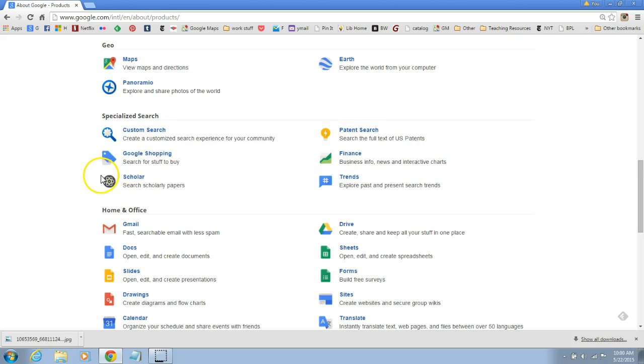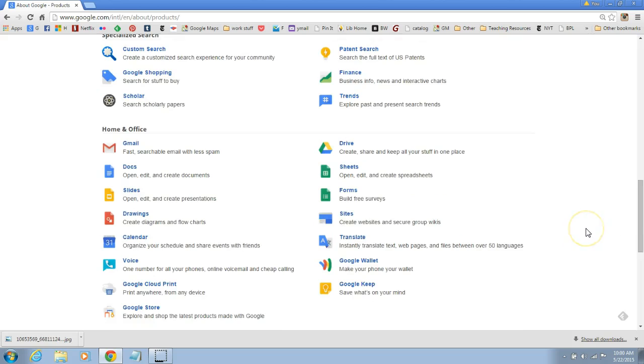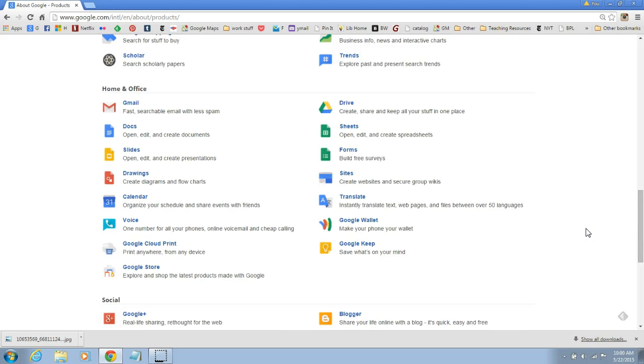Google Scholar, we have already discussed. For home and office, while you're in law school, you actually have access to Microsoft Word and the entire suite of Microsoft Office free of charge. Google offers some open access versions of those resources. Sheets, it's the same as Excel. Well, not quite the same, but you get the point. Docs, slides, drawing. The Google Calendar is incredible.